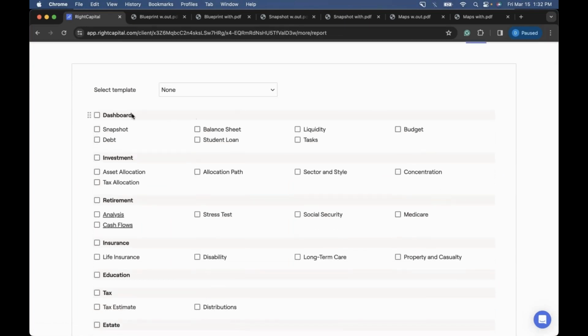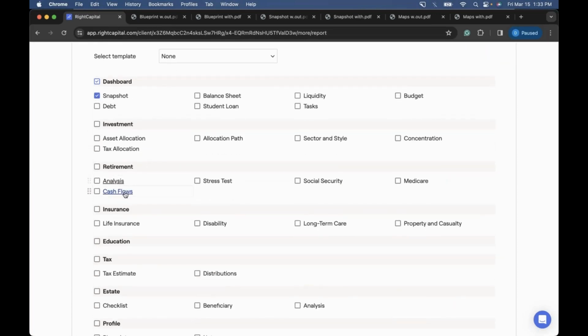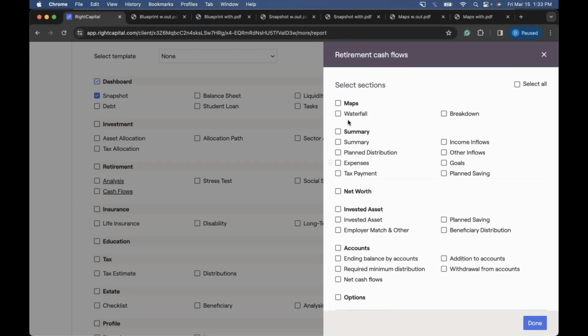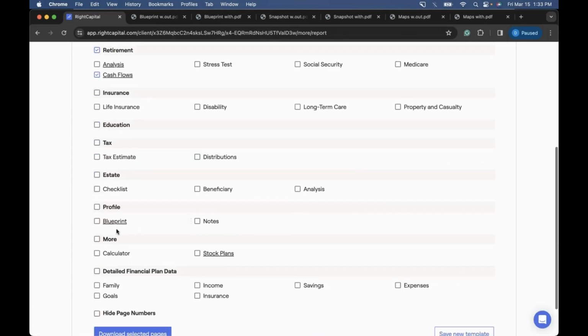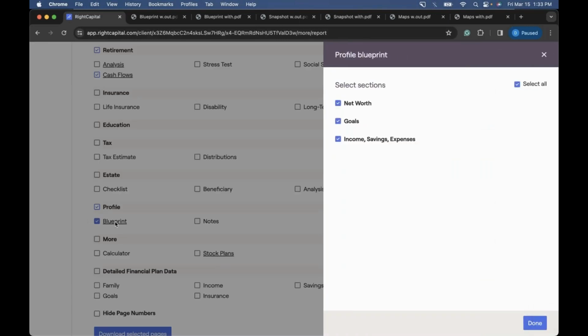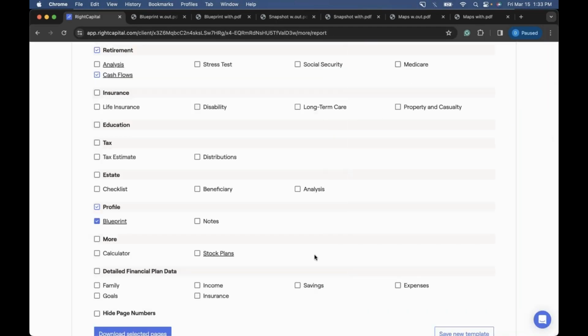We're going to first select the Snapshot page here. Then I'm going to scroll down a little bit and click into the cash flows item here on our checklist. We can then select the cash flow maps here at just the top. And then lastly, we're going to scroll down a bit and make sure that the blueprint is included as well. If you did want to be a little bit more selective with which sections of the blueprint you'd like to include, you can pick and choose here, but we're going to include all 3 of these for today. And then I'm going to click Download Selected Pages and run that report for us.